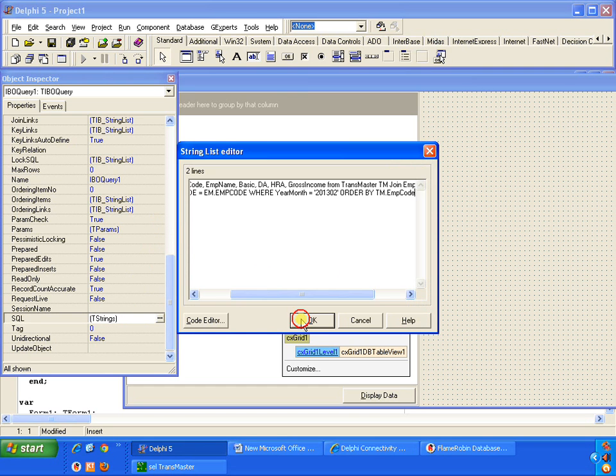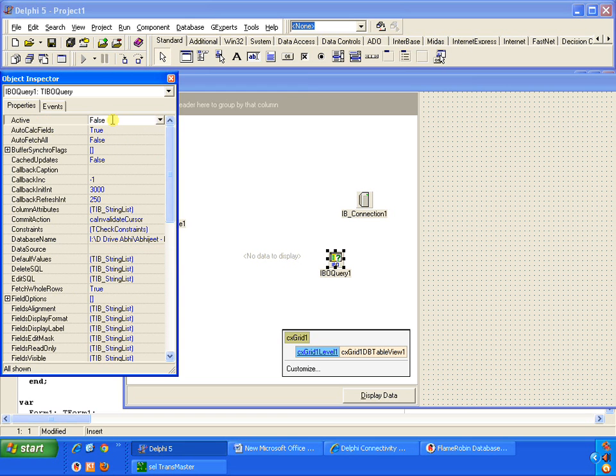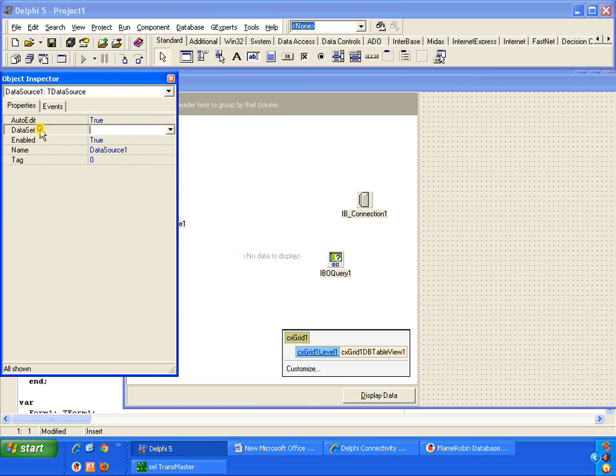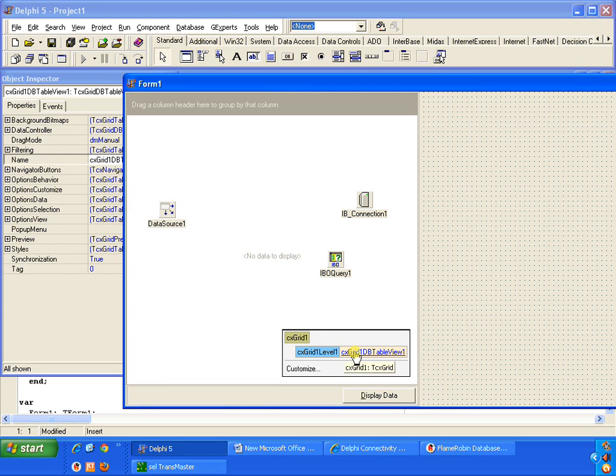Just paste here, say OK, and we need to establish the connection with the IB connection component, and then set Active equal to true. Yeah, the data has come to the IB query. Connect with the data set. Yes, and with the grid we need to select the view.